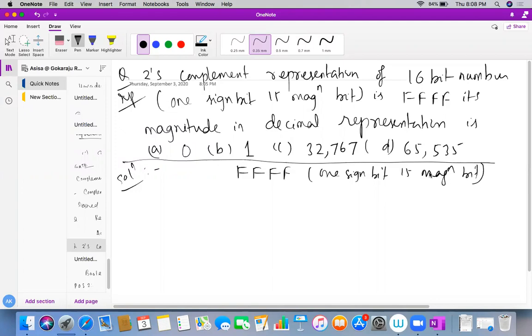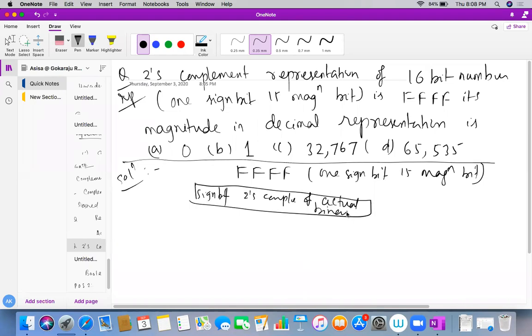And remember, here it's a sign bit representation. This FFFF is a sign bit representation. So how is it actually? It is actually in the form of sign bit and 2s complement of the actual binary number. These two are equal. Sign bit and 2s complement of the actual binary number.